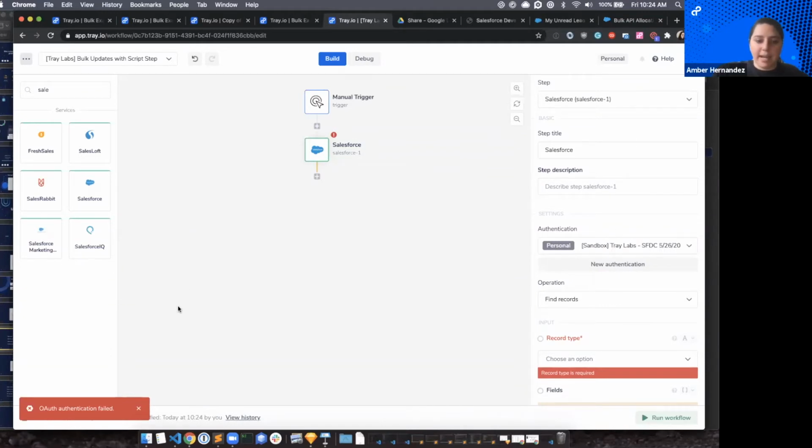Was everybody able to authenticate their Salesforce connector? All right, we'll keep going. Not yet. Okay, no problem. Please let us know if you get stuck and we will have somebody assist. And if you need me to go back over any of the authentication process, please feel free to raise your hand.